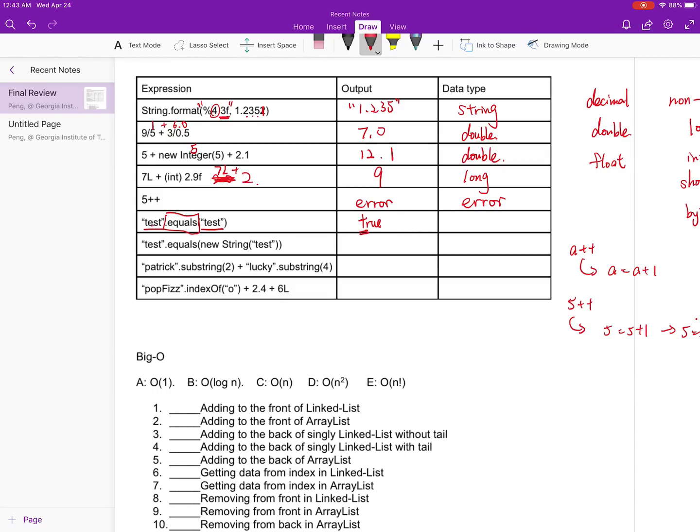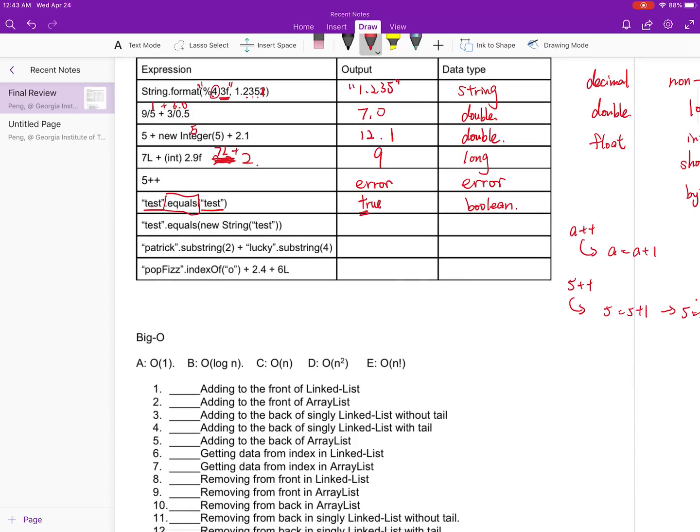Remember the lowercase t in boolean. Again, "test".equals(new String("test")), another way to instantiate a string object, but then again I'm comparing the value, so it doesn't matter in this case, so still true as a boolean.